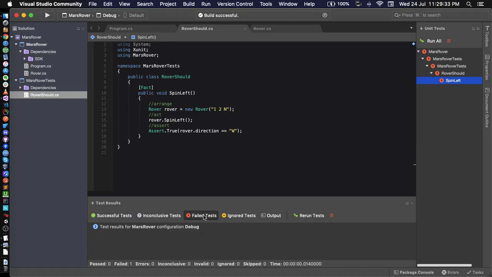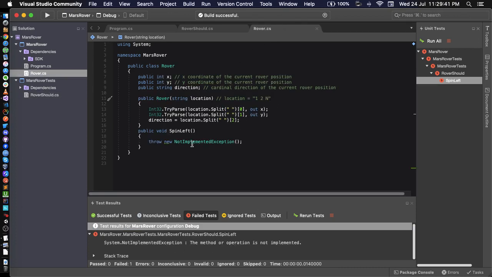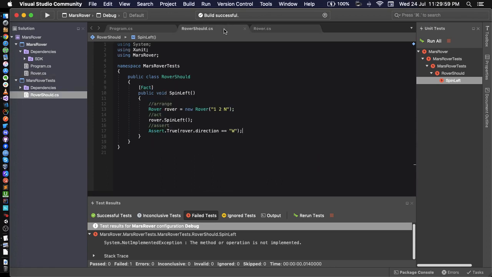If we go here to the failed test section, System.NotImplementedException. Why is that? If we go back to Rover, that's because we actually have not put in code here that does the actual changing of the direction attribute. What we've done is to throw an exception. And exactly as you can see here, the same exception was thrown. This is the only place where we've instantiated NotImplemented. So that's actual feedback. Even though the test is failing, it's feedback that it is failing right, if there's such a phrase.